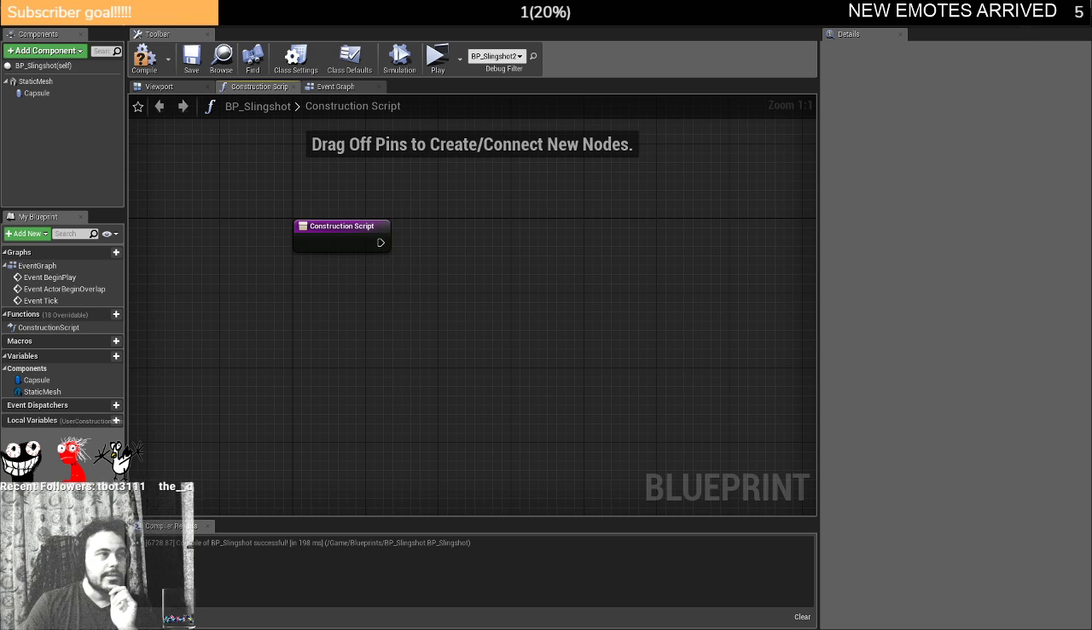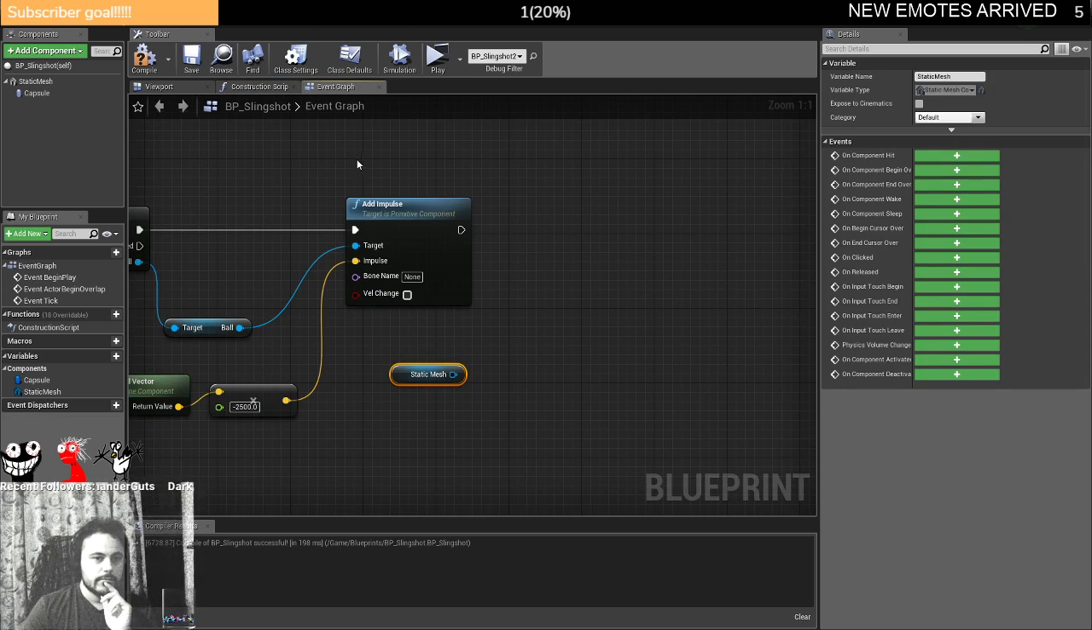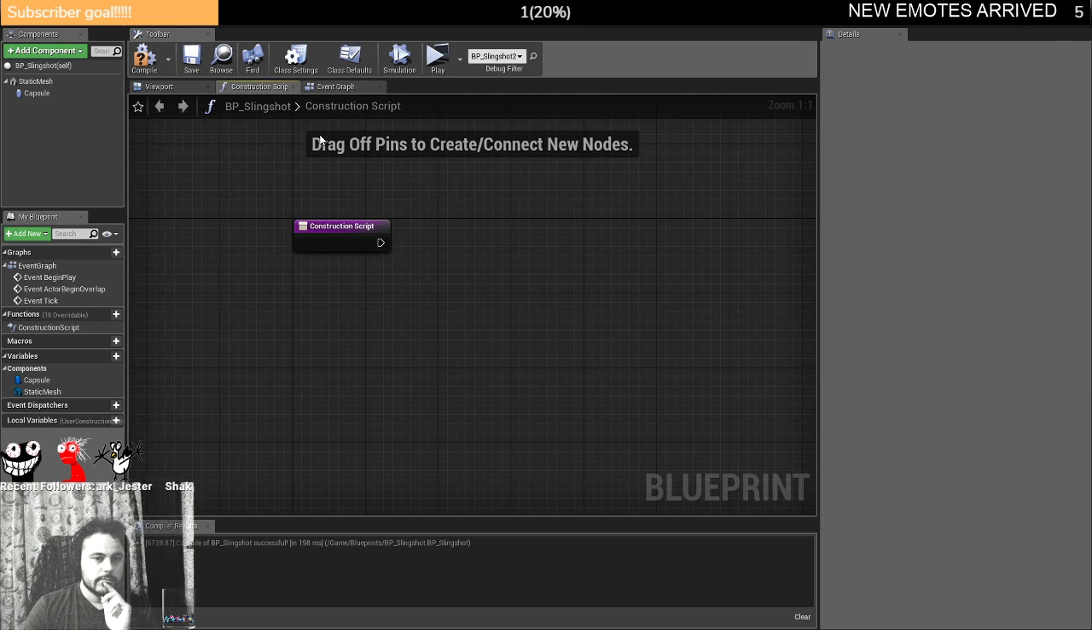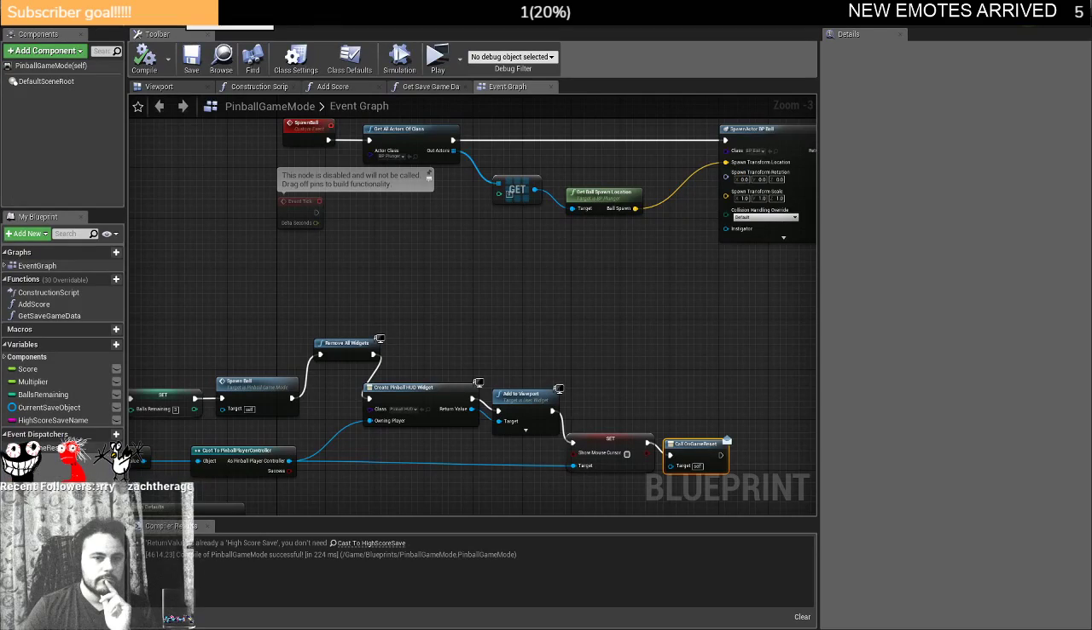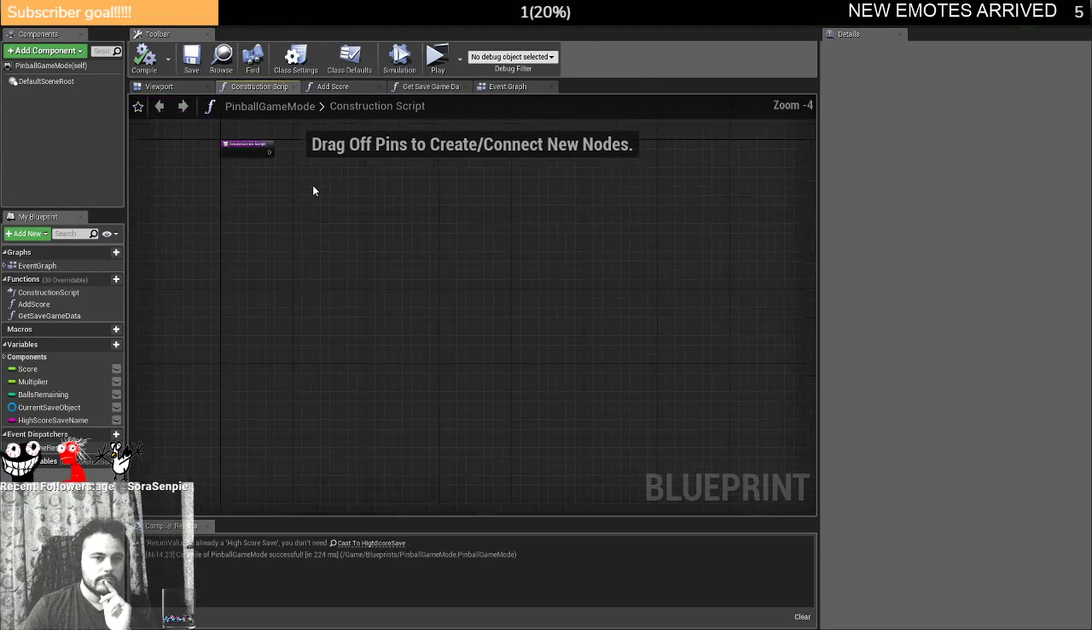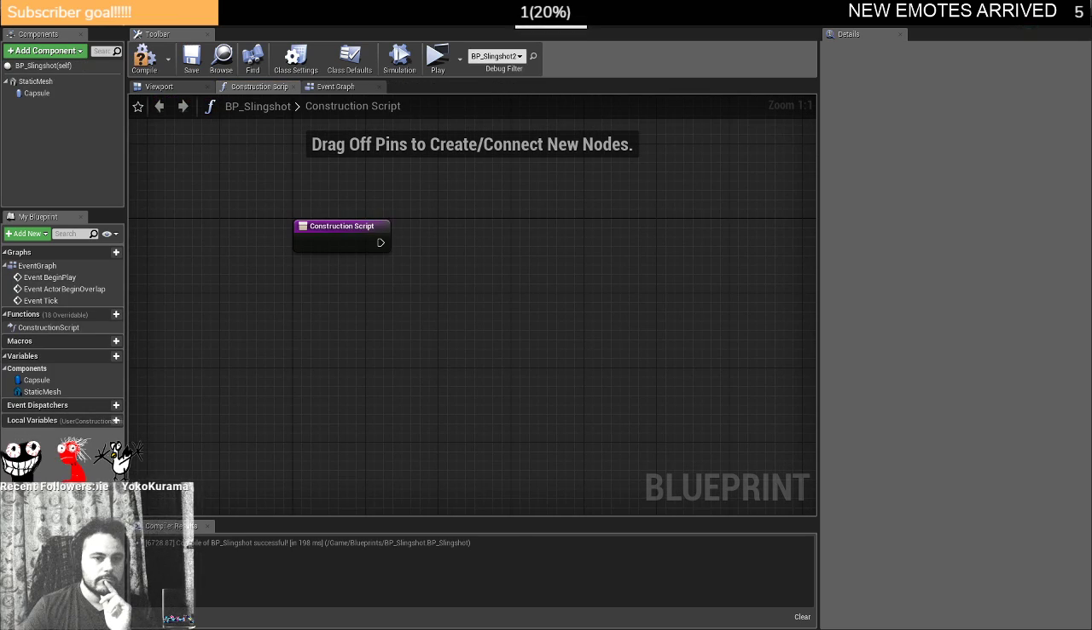I think the part that I'm gonna have to learn is the difference between construction scripts and event graph. You know what I mean? Is construction script like revolving around internal things for that object, I guess?